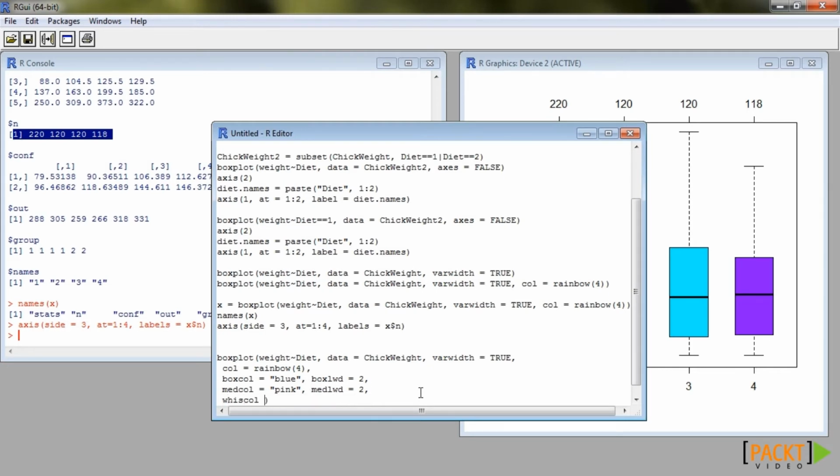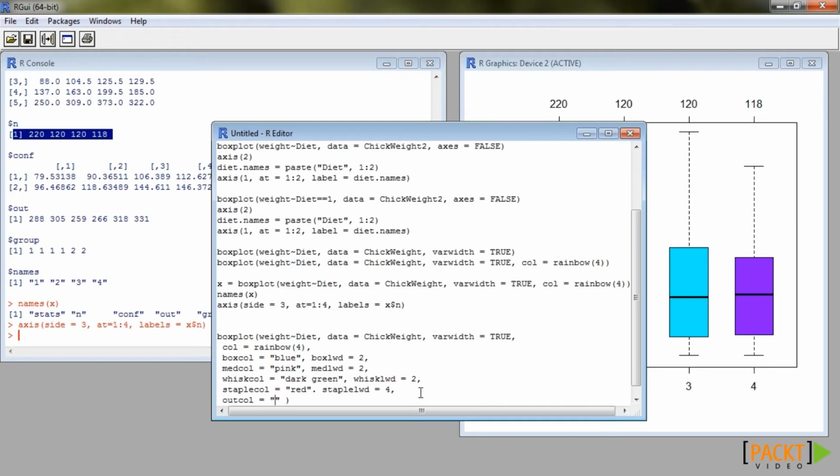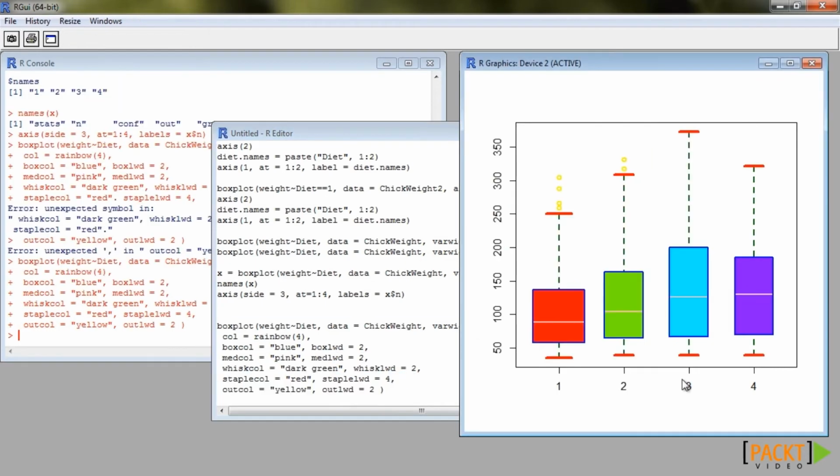In summary, we can use the boxplot function to draw single or side-by-side box plots. Now you will be able to draw box plots in various scenarios. In the next section, we will learn how to draw plots for bivariate data.